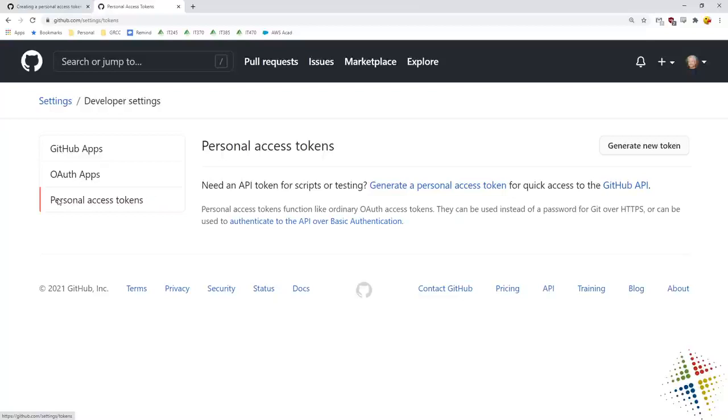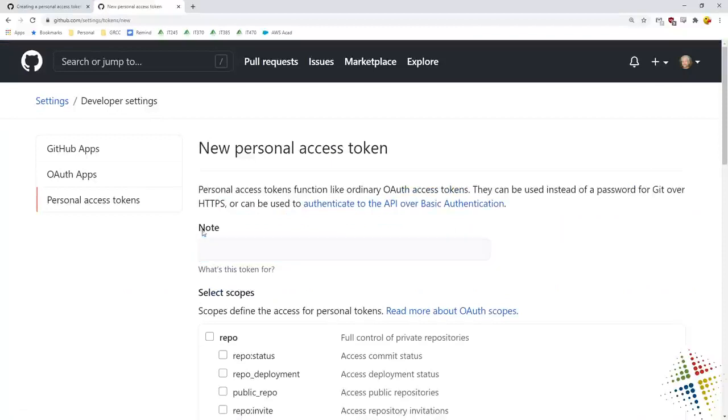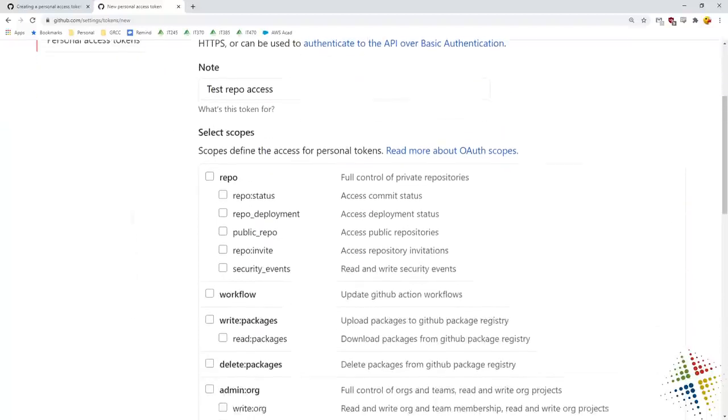Right now, I don't have any, so I'm going to click Generate New Token. It will ask me for a note or a description of what this is going to be doing. I'll just go ahead and say test. Yeah, test repo access. Just because this is a test environment that I will be deleting as soon as this video is done. It then asks me what scope I want this token to have.